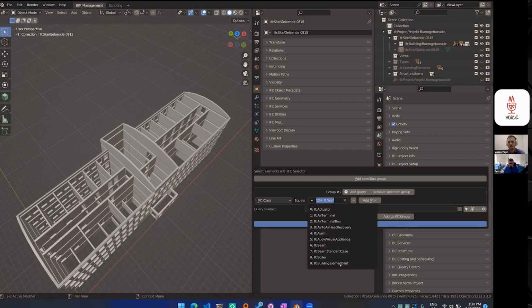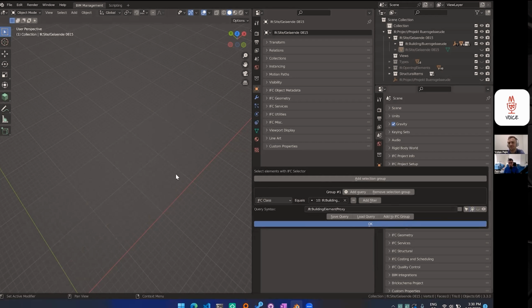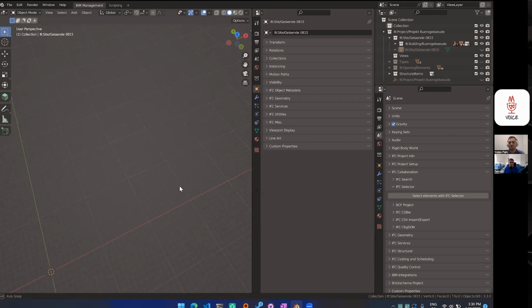Sure. Next thing I'll do is the usual suspect. I'll search for building element proxy and see if there's anything there. So thankfully, there's no building element proxy in this model.